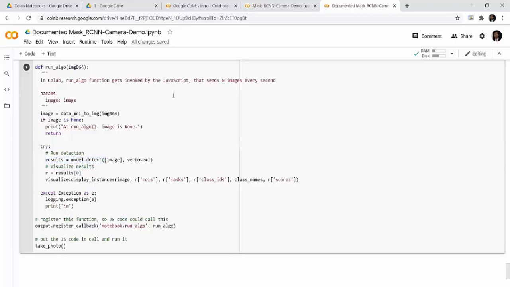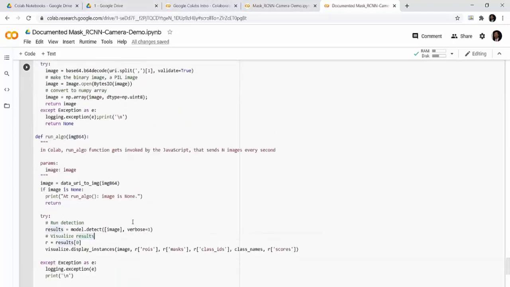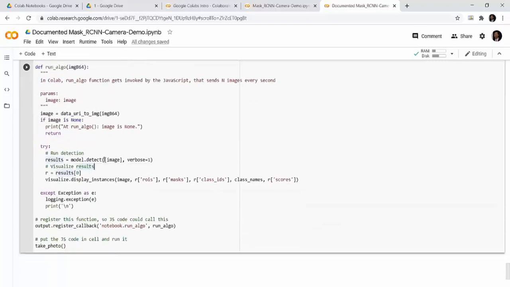This is very similar to what we had above with the static image object detection. We just want to pass in the image as a NumPy array, and I set verbose to true because I want to see what it's doing. And then visualize results as before. And this is just in case there's an error. We want to know what happened.